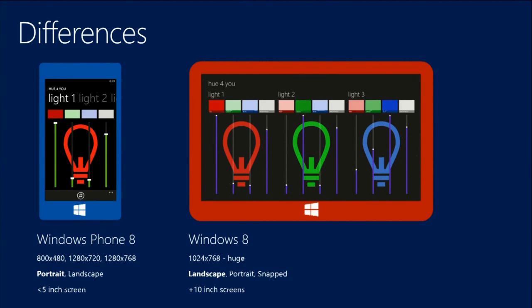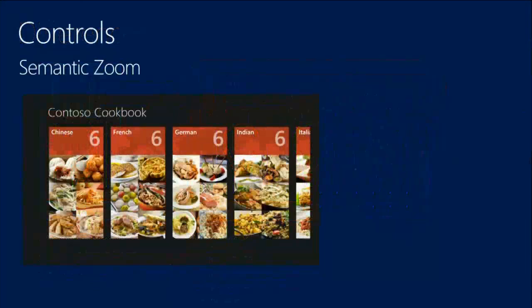Most applications are usually most pleasant to use in landscape mode on a tablet. It also means that since we have more information available on a tablet, we can show those 3 light bulbs here, and on a Windows Phone, I can only show 2 of them. But there are a number of controls that really help us get that same, let's say, hi-fi experience on Windows Phone that you are already getting for free on Windows 8.